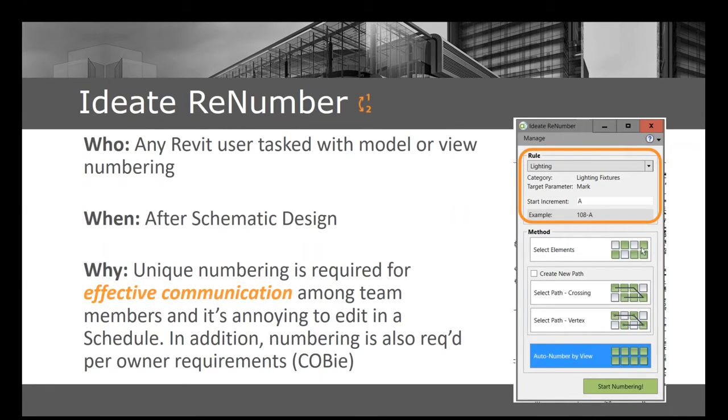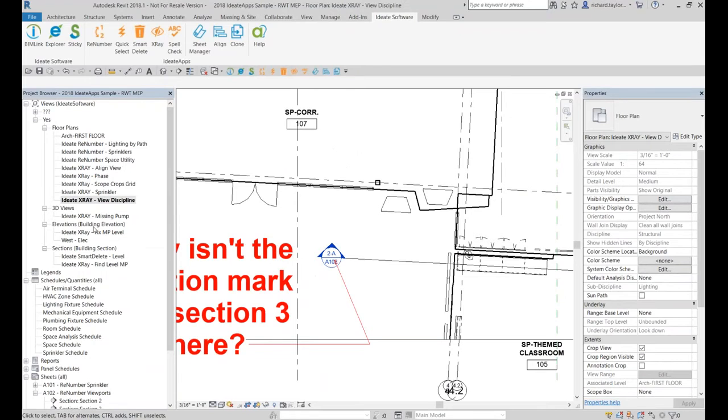Okay, our next solution is called Ideate ReNumber. Again, it's still part of IdeateApps, and this allows any user to quickly renumber an item, whether it be, let's say, a light fixture or a door mark or even a room number. So let's show some examples of that.